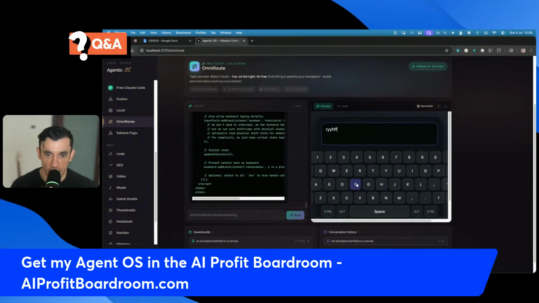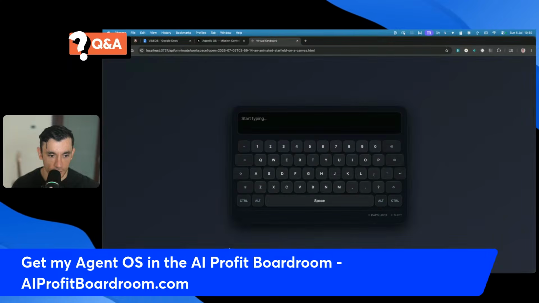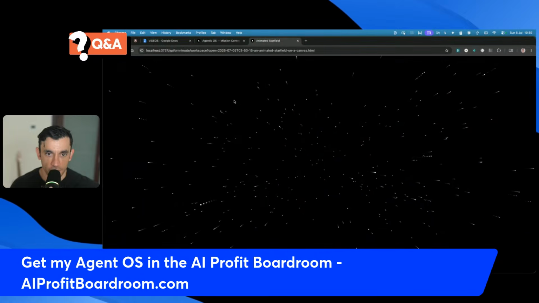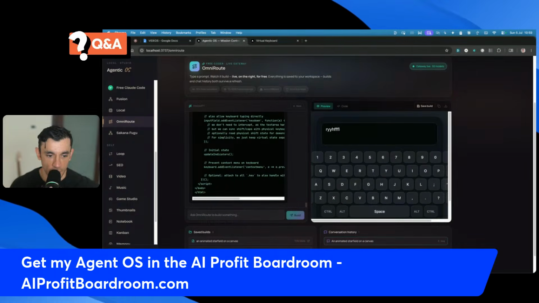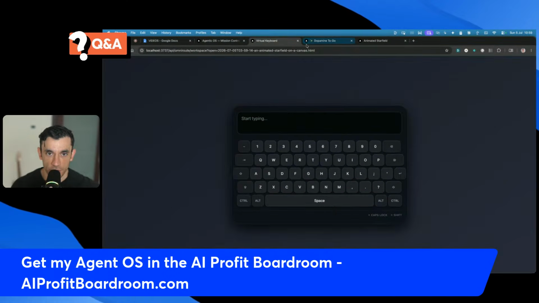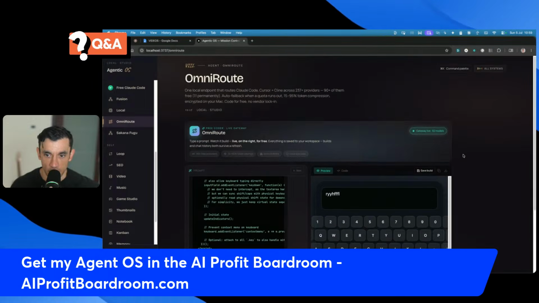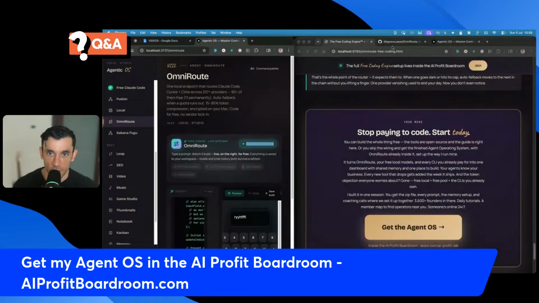So you can see this keyboard app that's ready to go here. Pretty nice. So, I mean, I've tested it on 3 different things here. The virtual keyboard, the to-do list app, the animated star field. Works for pretty much everything, runs across 92 different models.